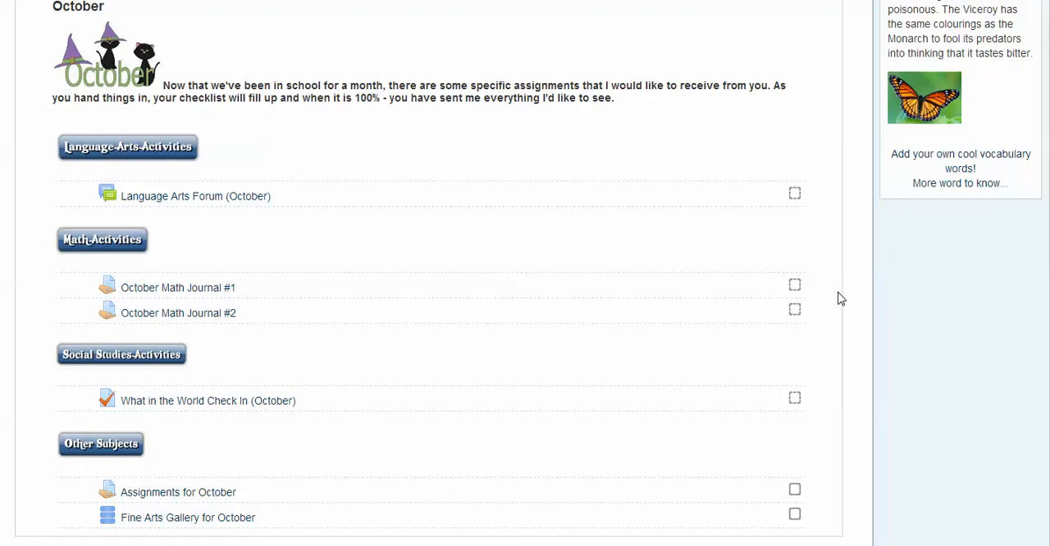Math activities, these are simply journals where you're going to tell your teacher what types of things you've been doing in math. You might even be able to upload some of your work there so they can see how you're doing. Social studies activities for everybody in grade 4 through 7 to be able to do. An example might be reading the What in the World and doing some of the activities within that.